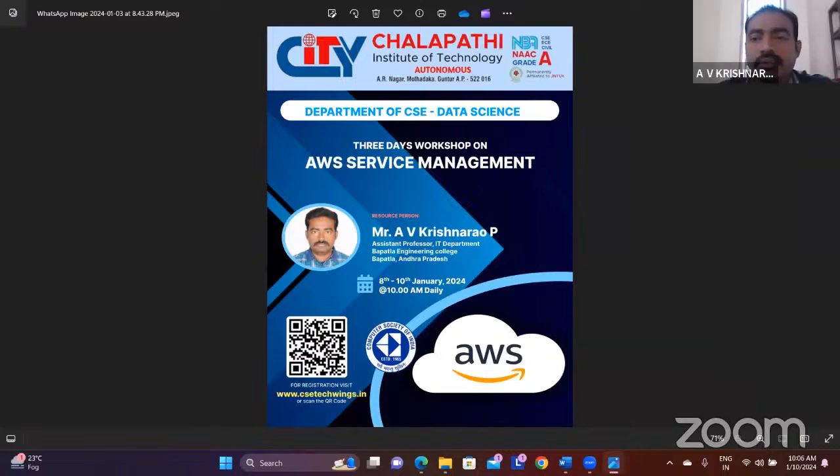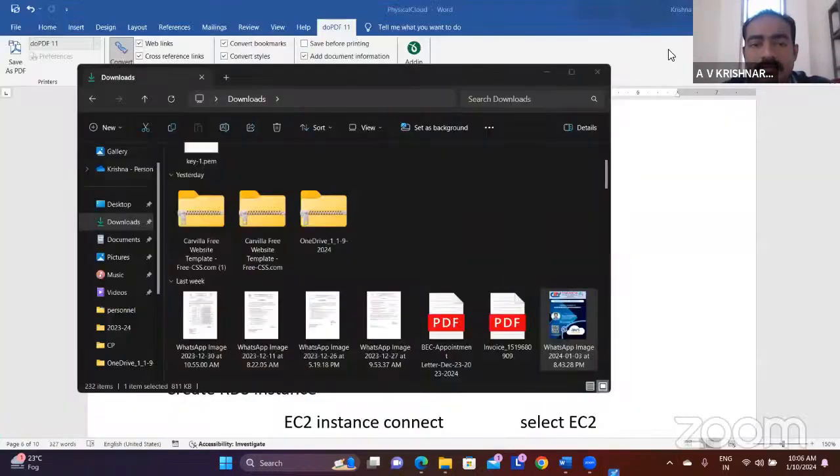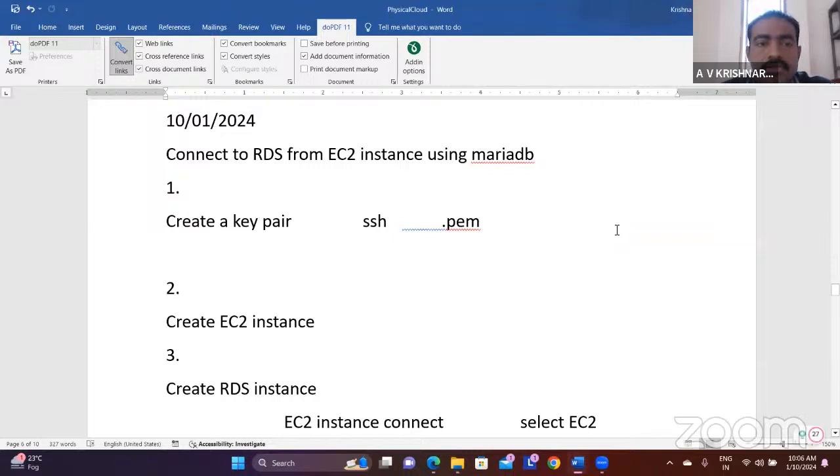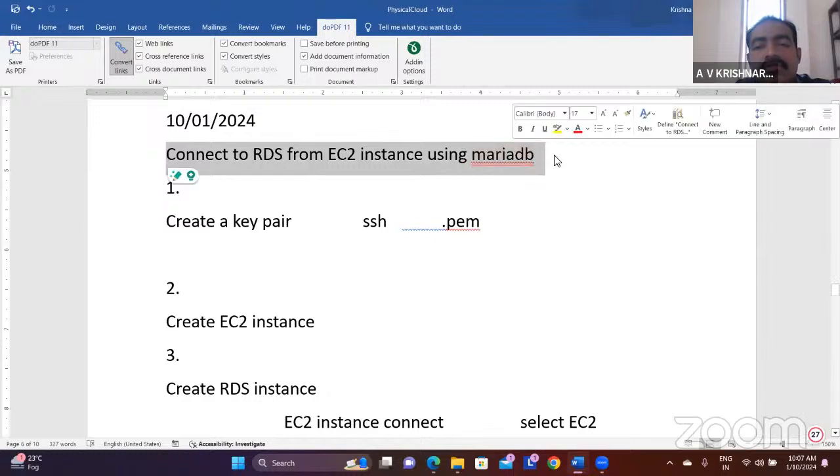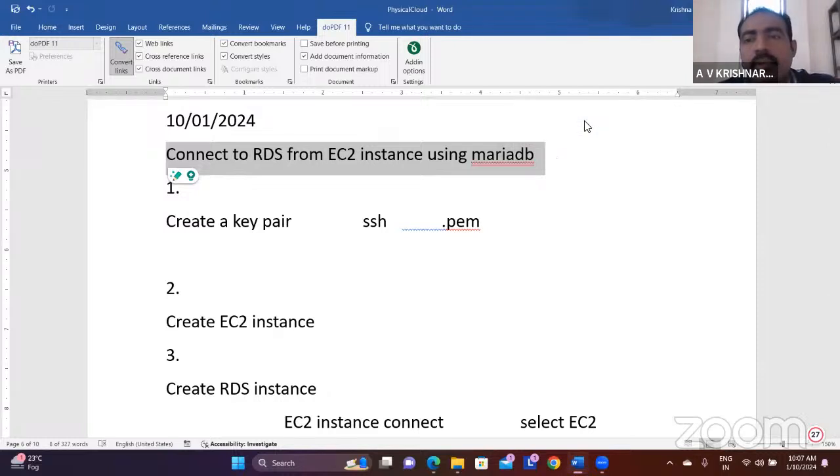Good morning, all of you, to the third day of the workshop on AWS Service Management. In today's session, I am about to introduce connecting to RDS from an EC2 instance. I am about to cover this in today's session.